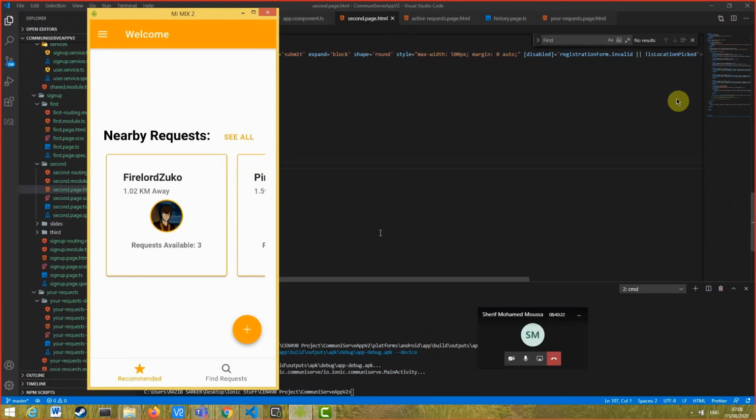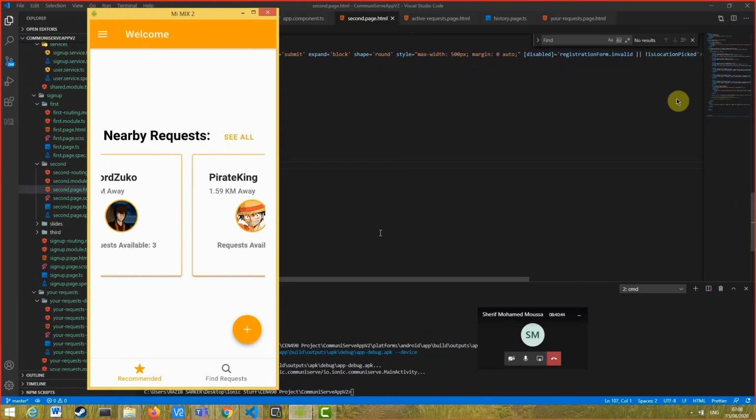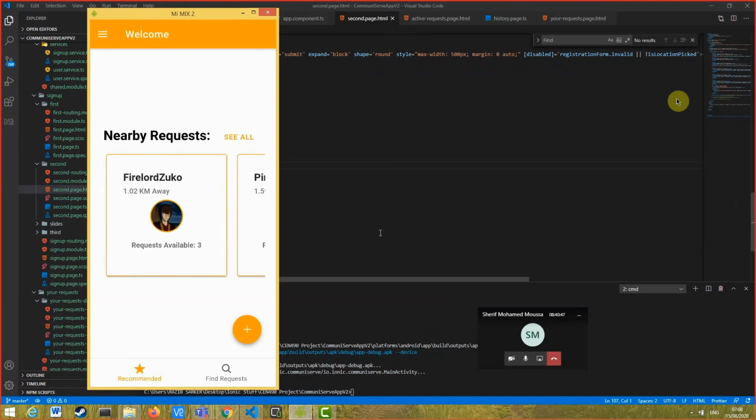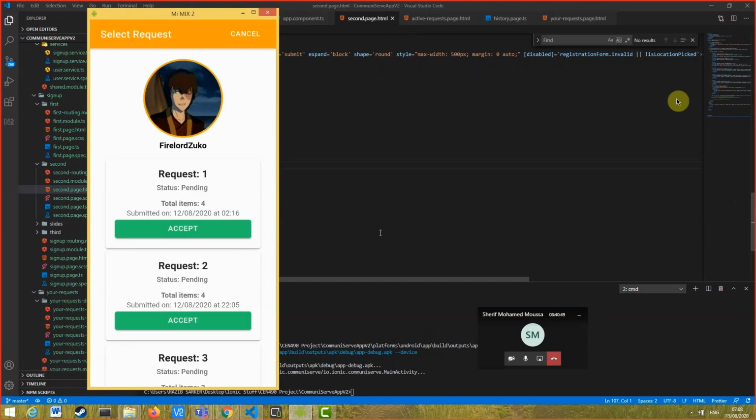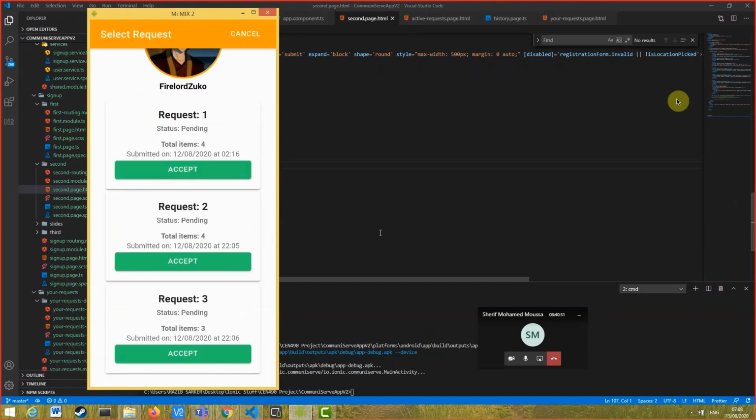So this is the home page which you'll be greeted with. You can see the nearby requests. Here you can see all the users that have requested some sort of items within a certain distance, which we limited to 30 kilometers, and we created a horizontal sliding view. To calculate the distance, we use a Haversine function, and you can also click on any of these users and accept any of these requests, and so on.